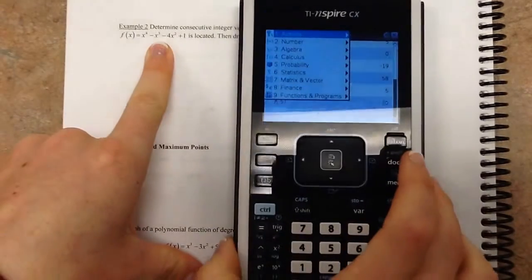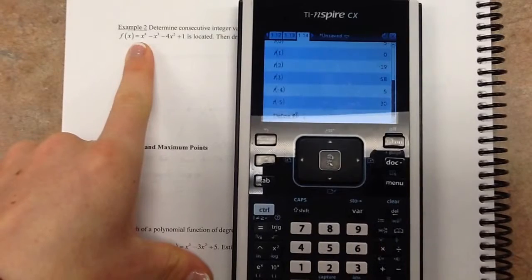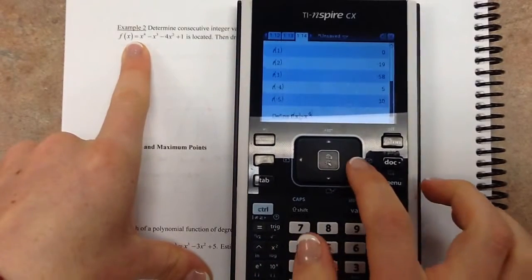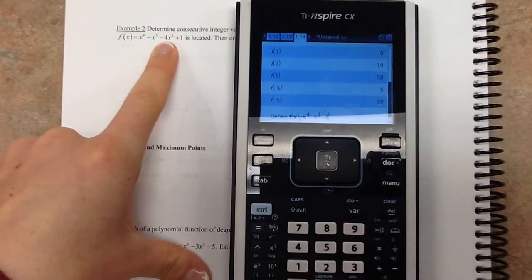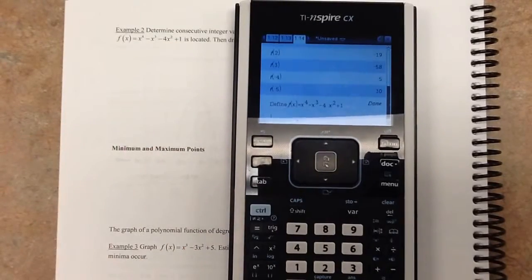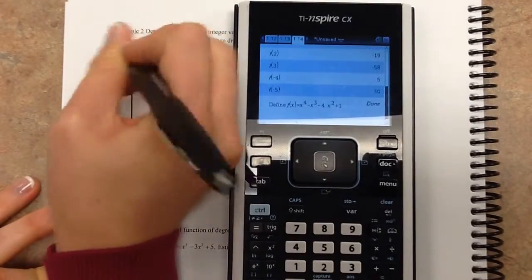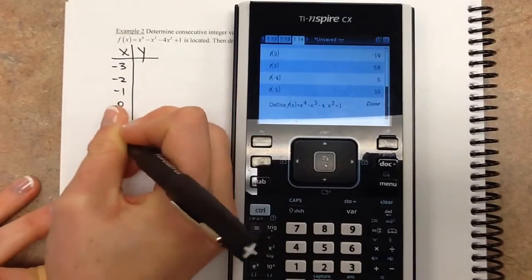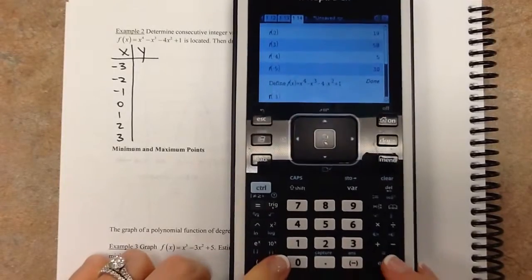Okay, so we are going to plug this in and make a table out of it. So menu and then 1, 1 to define, and we'll type this in. So f of x, you type it in exactly as it's written, equals x to the 4th minus x to the 3rd minus 4x squared plus 1. So again, you hit enter, it'll just say done. So let's do our standard negative 3 to 3. We'll see if we need to add on any more. Okay, we're just going to plug those in. So f, and then in parentheses you put whatever you want to plug in.